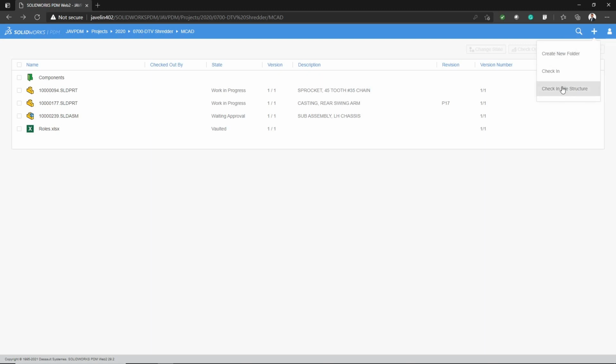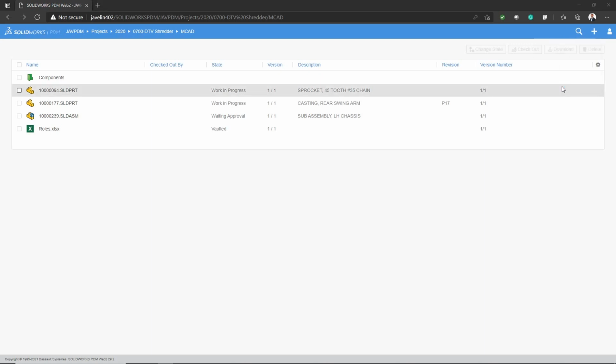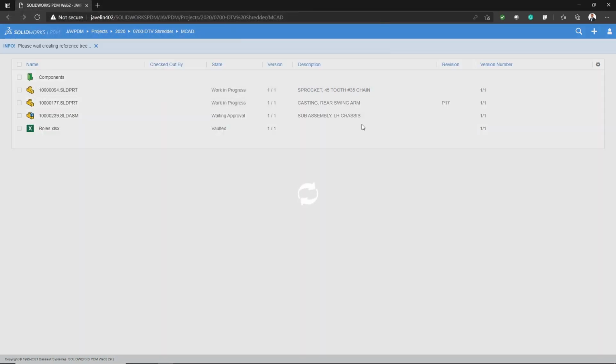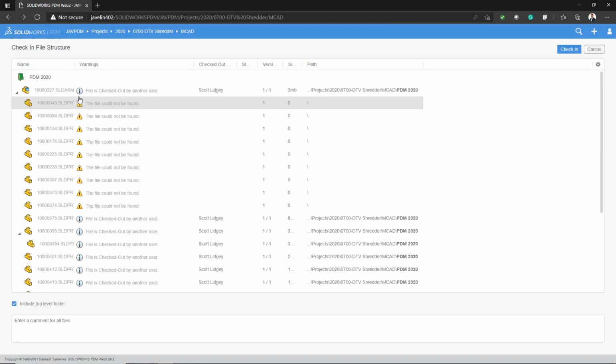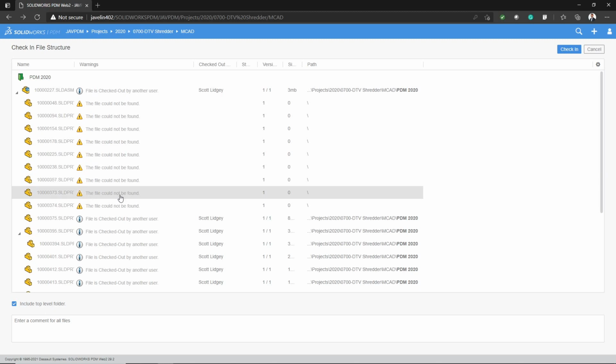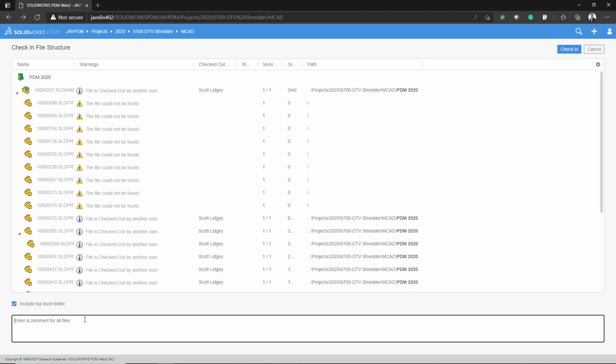Next, we may want to do a batch of files quickly by a folder. By selecting the folder and hitting upload, it will give me a listing of all the files. Once again, I'm given a preview of all the data, and it's understanding the reference structures, and also is noting that I may be missing some files from a folder on my local drive. We can add a comment for the history as to when and why this is being added to my vault, and the option to include the folder that it originated from, in this case the PDM 2020. And a check-in will start the upload and the check-in.